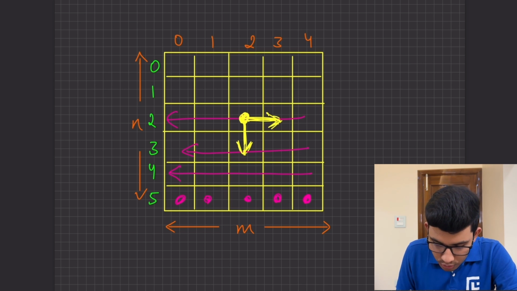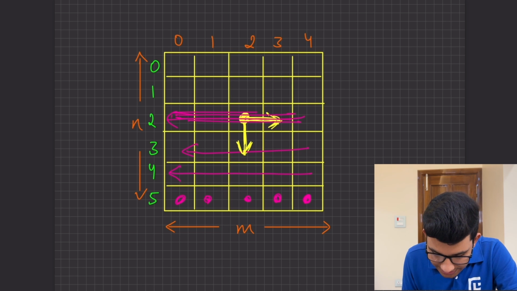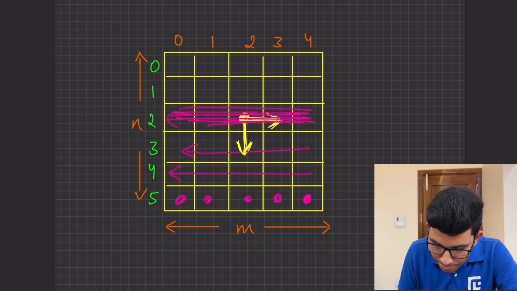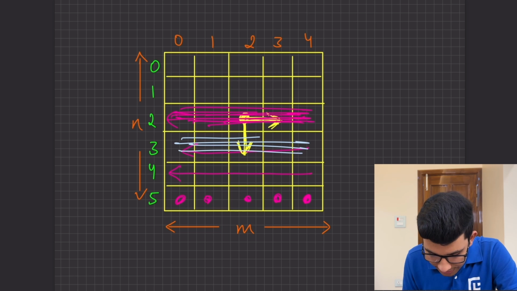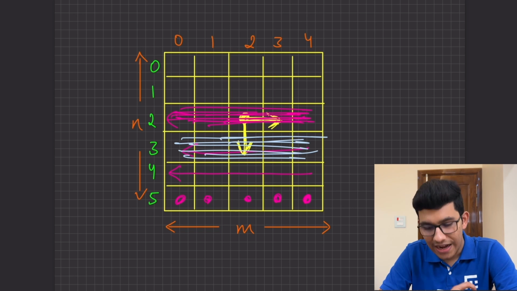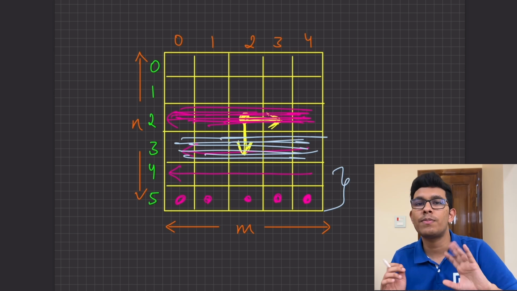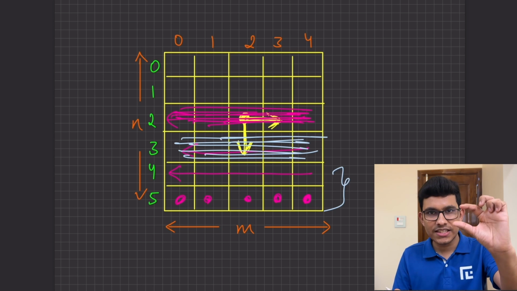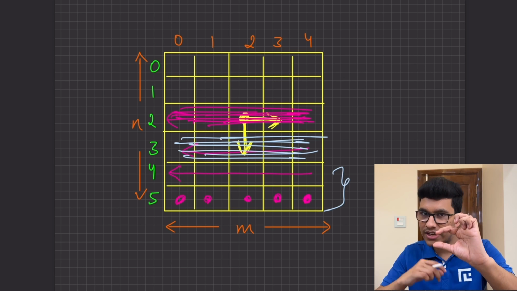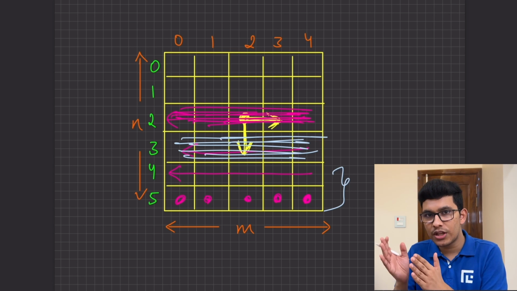So can I say in order to calculate the answers for this entire row, this pink row, I am just dependent on the answers for this white row. Can I say this? I don't need these further rows anymore. So I can do a space optimization here as well. To calculate the answers for a particular row, I will just use the answers for the next row, and I will not care about the rows after that.